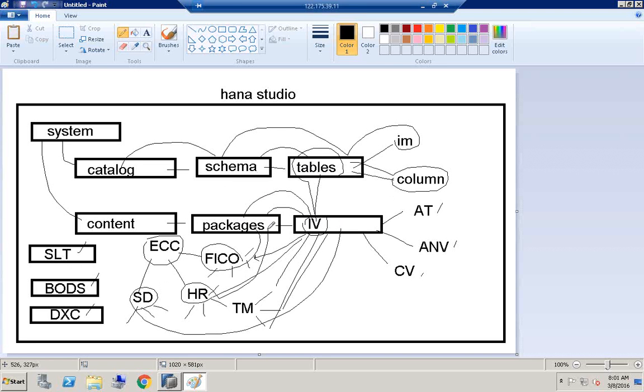Now, the first exercise that we're going to see is how to create a package. So let us see, first of all, how do we create packages in HANA Studio, and what are the different options that are available when we create a package? By now, we understood what a package is. A package is an object to group together related information.